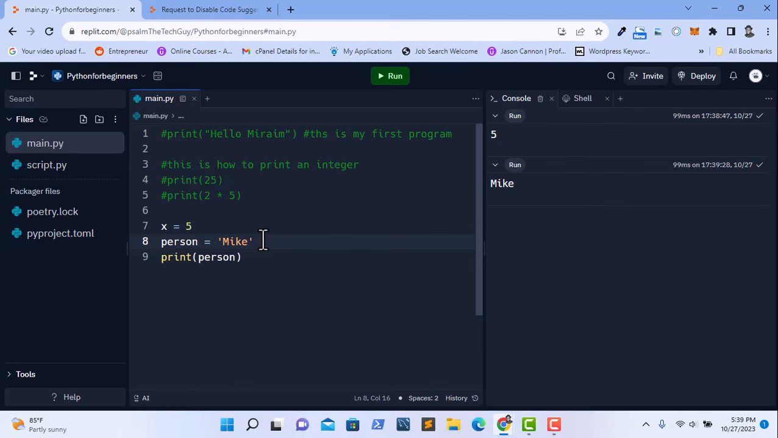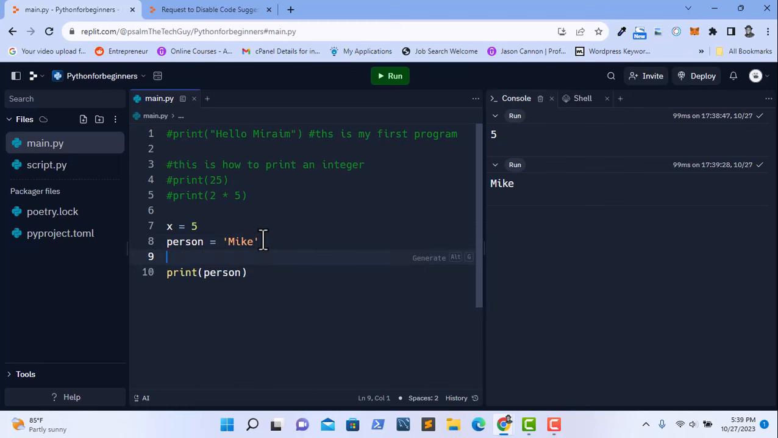Variables can also be used in expressions. For example, I can say y should be equal to x plus 20. So x is 5, that means 5 plus 20, and this is going to store the result in the variable y. So now instead of printing person, we want to print y so we can verify. If I run this one more time, here we go, 25.